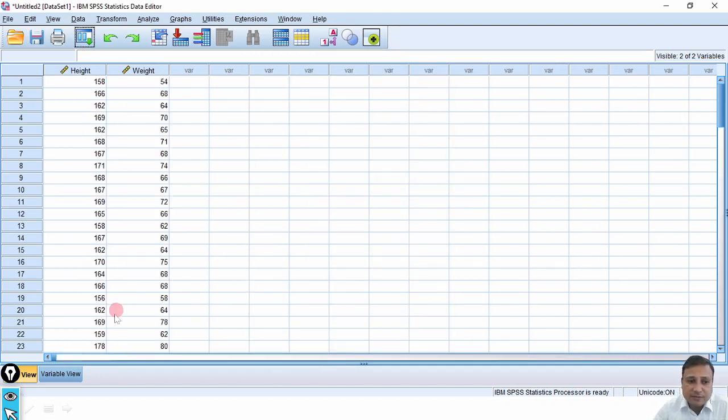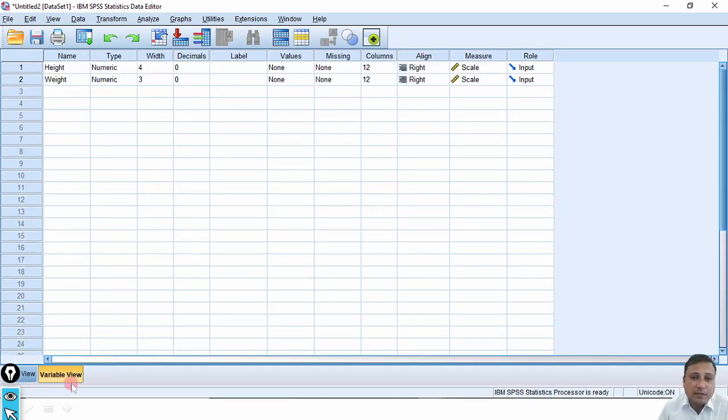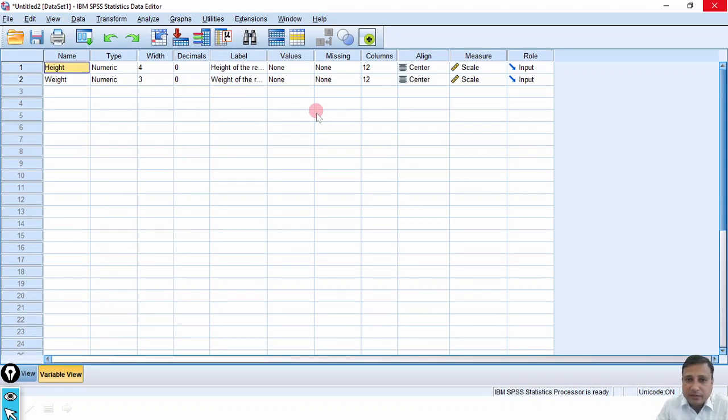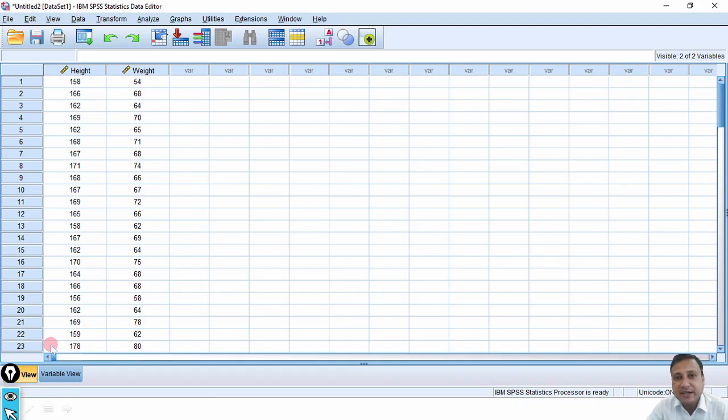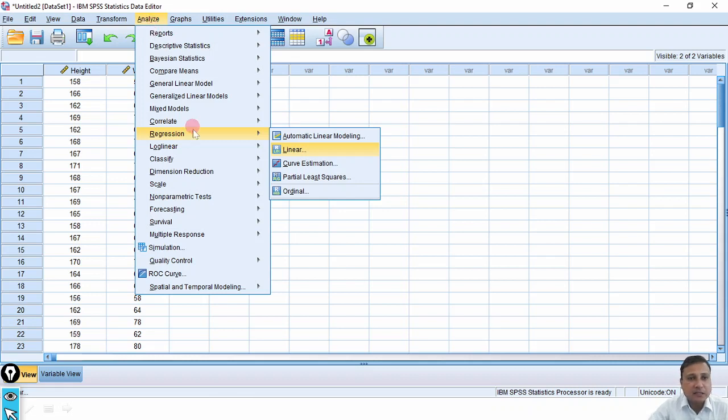Now what is the first step? The first step is always to go to variable view. So I'll click on variable view and define my variables. I'll cross-check whether everything is fine here or not. Once I have redefined everything, I'll go back to the data view. Now my data is ready for the statistical treatment. Here I'll go to analyze, and in analyze I'll go to regression, and in regression I'll go to the linear part.